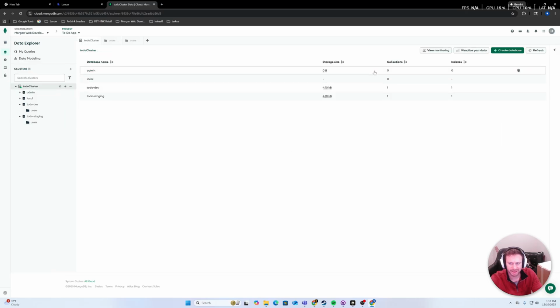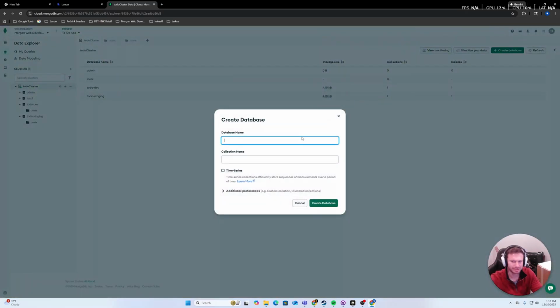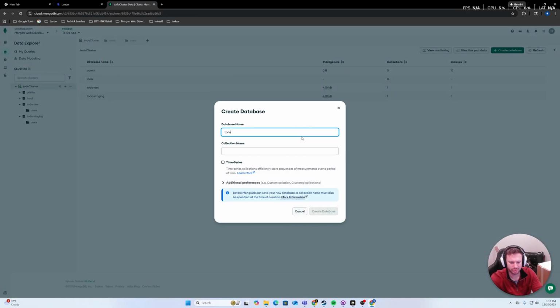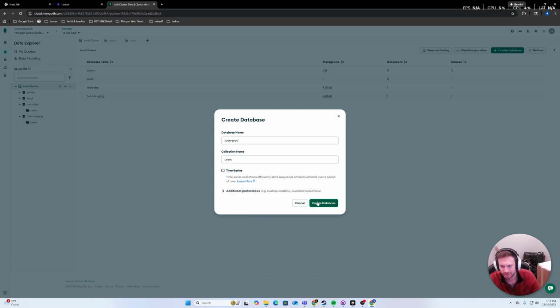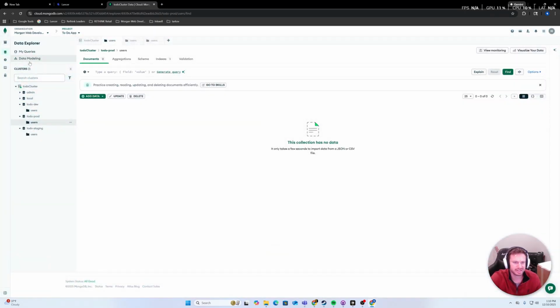And we're going to come back up again, create database. Database name is going to be to-do prod and users. So one thing to point out is that we're on the free version here. It's okay to use the free version for development, but say we were building a legitimate application that we were going to sell, we would want to use a paid version for probably our production and our staging.